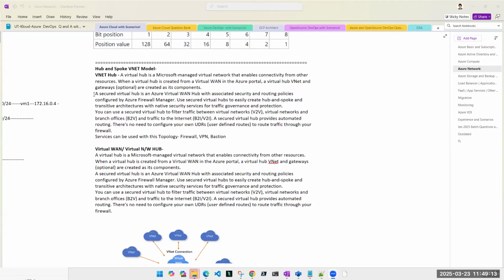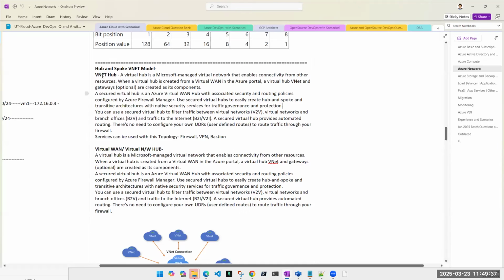I'm reading it. A secure virtual hub is an Azure Virtual WAN hub with associated security and routing policies configured by Azure Firewall Manager. Use secure virtual hubs to easily create hub and spoke and transitive architecture with native security services for traffic governance and protection. So I hope you understood hub and spoke, guys, right?